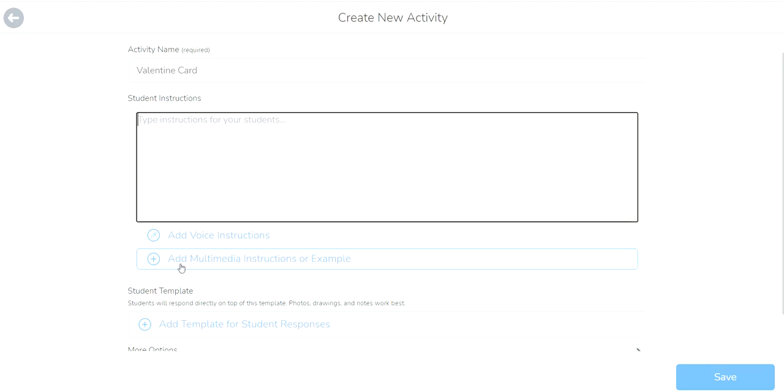And you also have the option in Seesaw to add an example. So you could put a completed card as a picture on here as an example if you need to give them an idea of how you want them to complete it. I'm not going to take the time to do that right now because that has to be individualized for your students. So the part that you need to do next is you want to add the template for student responses.